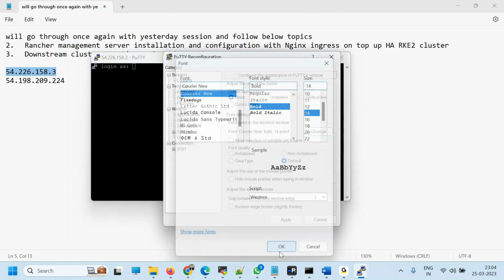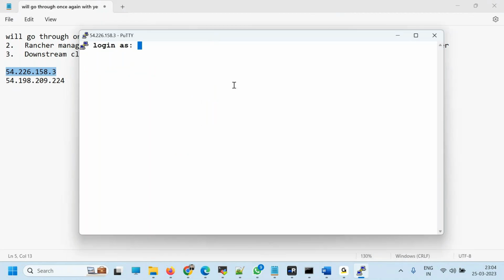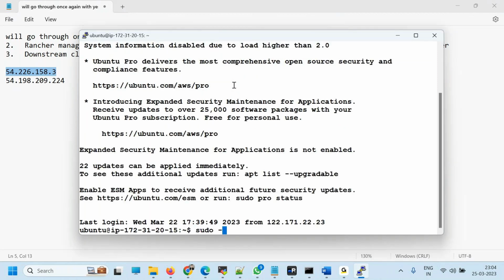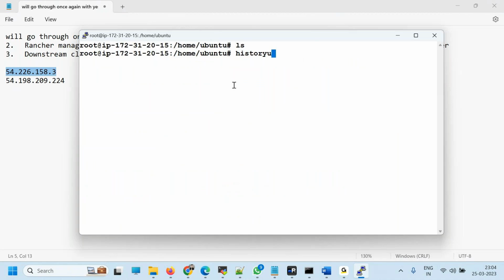Okay, apply. So now Ubuntu and sudo -s. Now history, some of the commands.